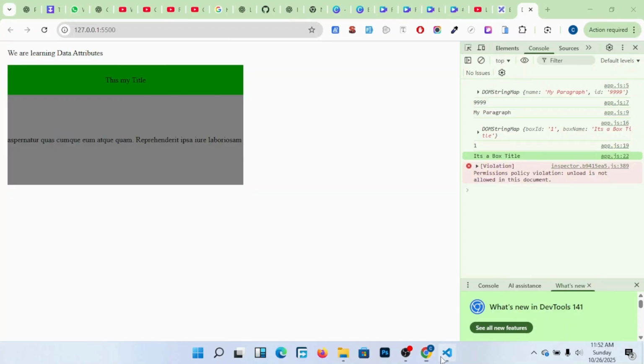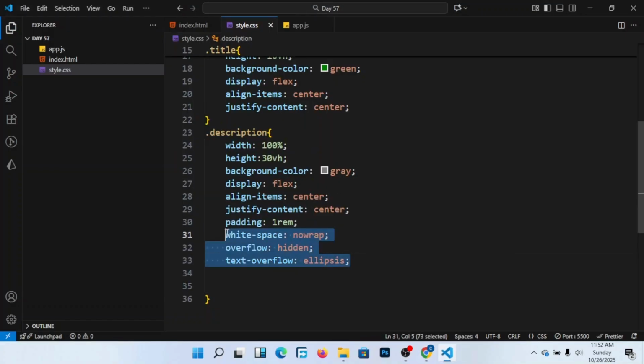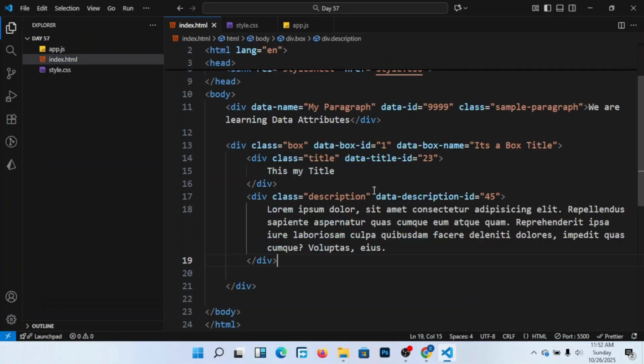But what I'm going to do is select the description. I come here and now I'm going to select that exact description, which is inside here. This is the container, okay? I'm going to select this description here.